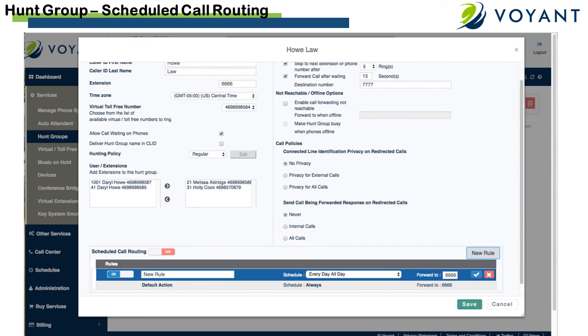Since there are no rules established, the first thing we should do is press the New Rule button. This adds a line where we can establish the rule's parameters. We can name the rule something that makes sense, like office hours. Then we can use the drop-down menu to select from the schedules we have built previously, and then set the extension or number where we want the call to go in case the schedule is positive, which looks like this.